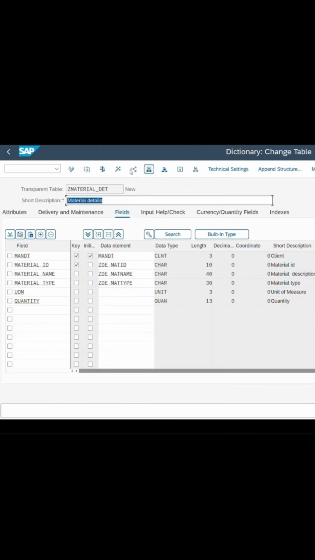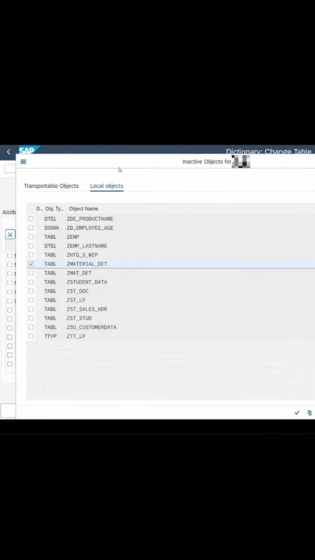Finally, I will return to the main screen. Now the table is fully active at the technical level.